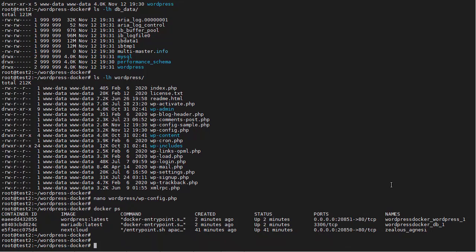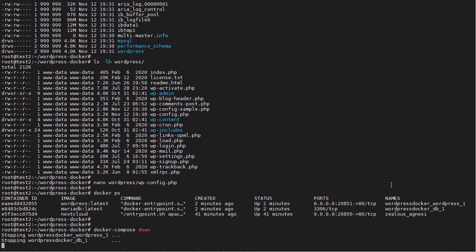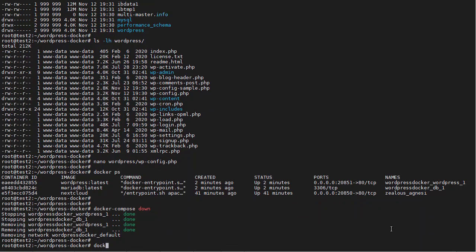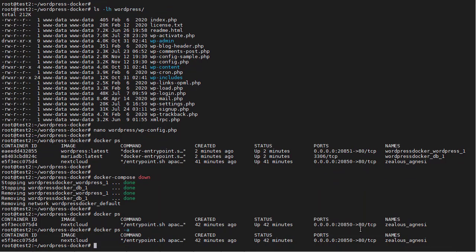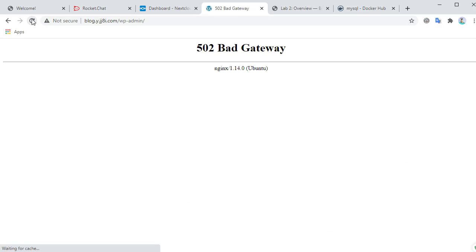So if we go docker compose down, this will simply stop the service. Now we can look at the docker ps, and it doesn't exist. So we can go to look at the archived ones, the ones that are not running. It doesn't exist. Come back here, refresh, it stopped.